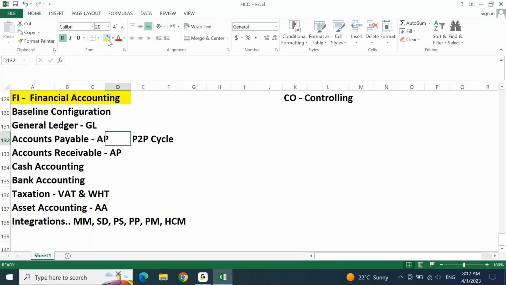Now, this is all about your P2P cycle. If you take another example, similarly, accounts receivable, the AR side. If that is P2P, what is this called? O2C, good to catch. This is O2C. What is O2C? Order to cash. Order means what order? A sales order. Cash means payment receipt from the customer.